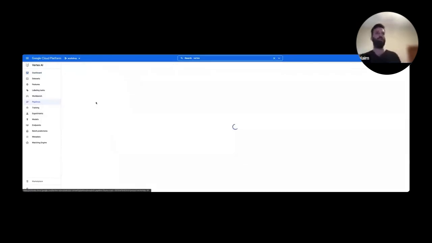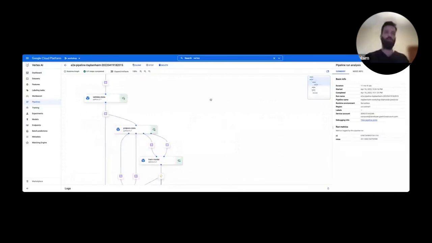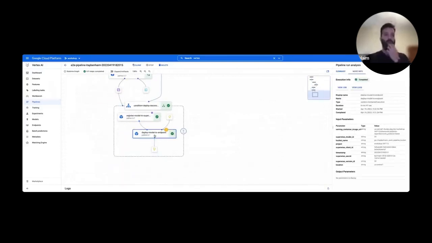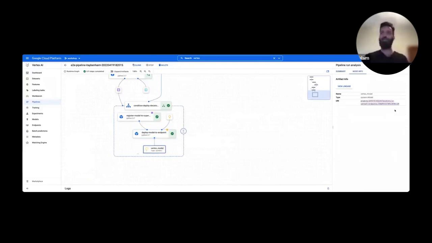Okay, superb. So we have an endpoint. Let me show you. It's going to happen in here. So this is our endpoint, and the Vertex model, this is the URI that I printed. So this is what I need for the last step.